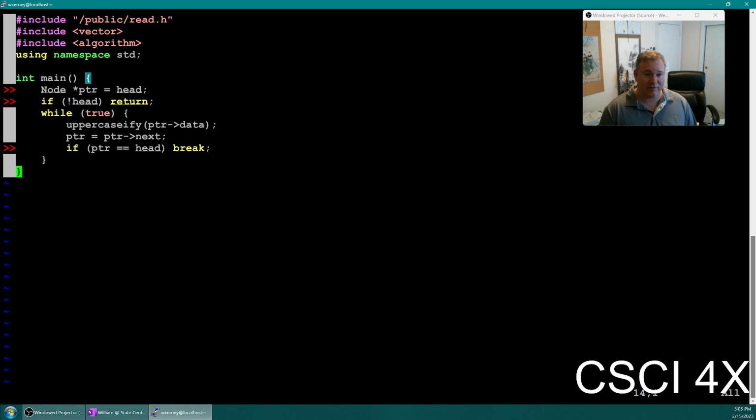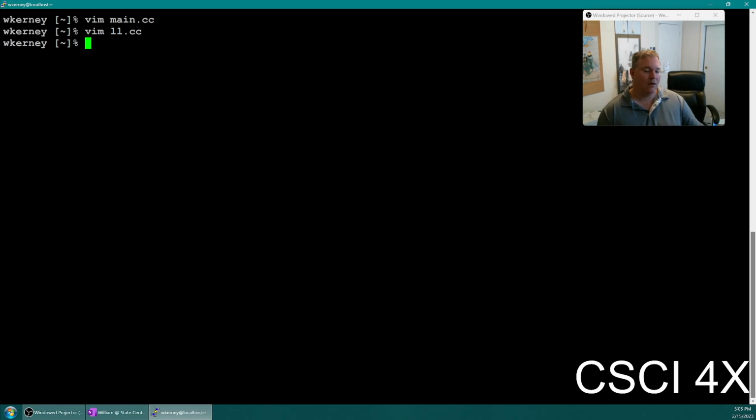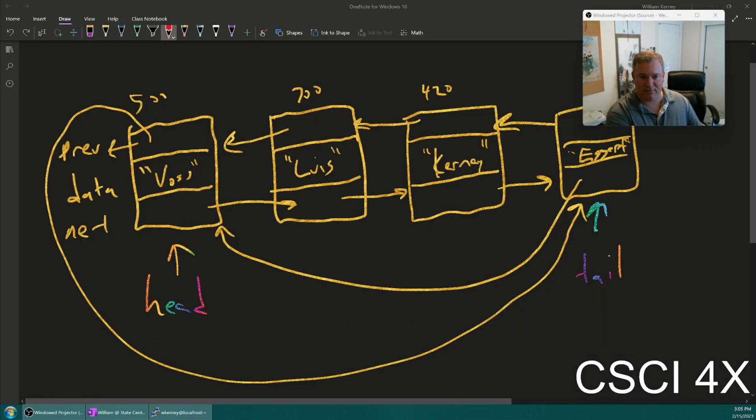If you track size, you could do a for loop where you just loop over the size. Absolutely. Always different ways of doing things. All right. So that brings us to the end of linked lists.